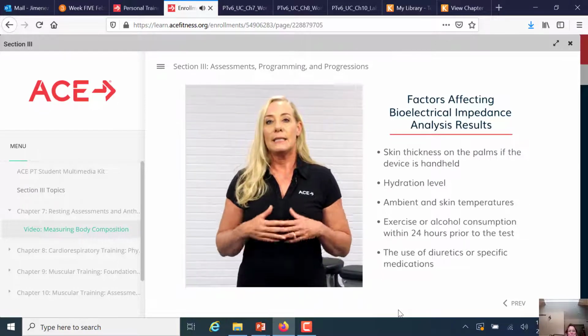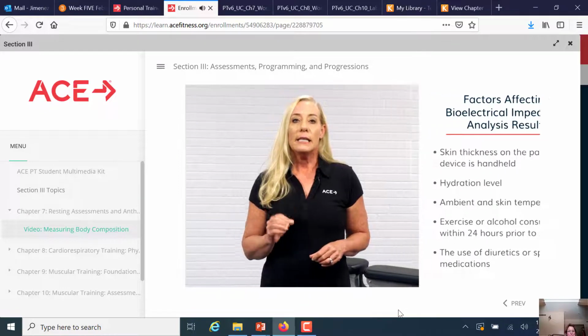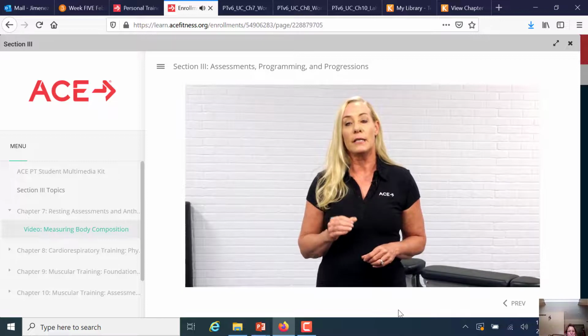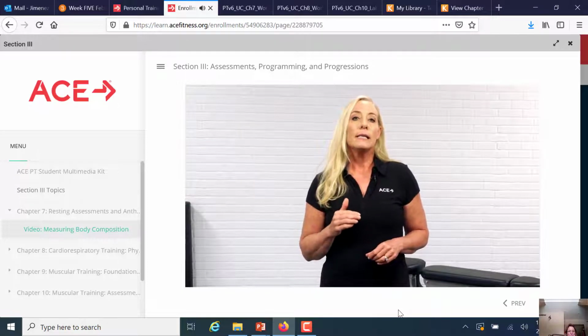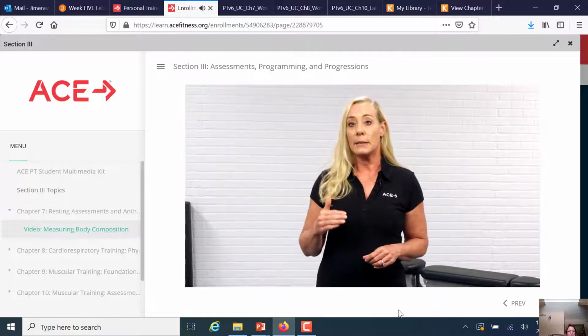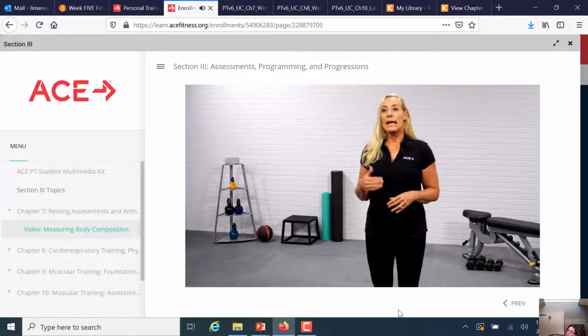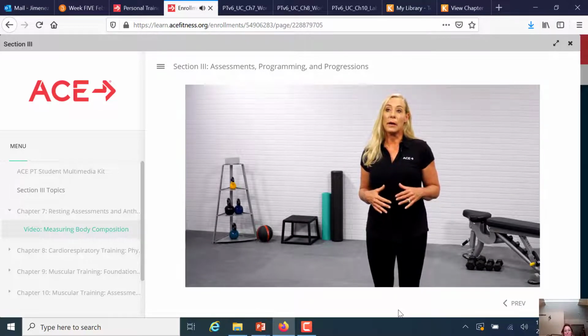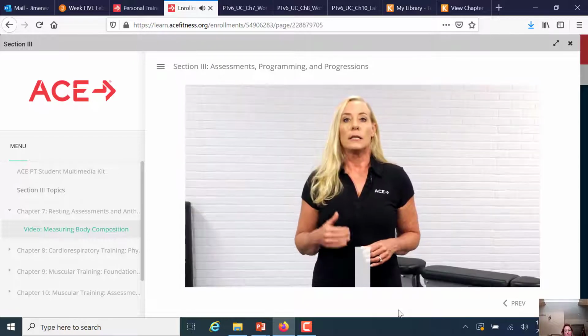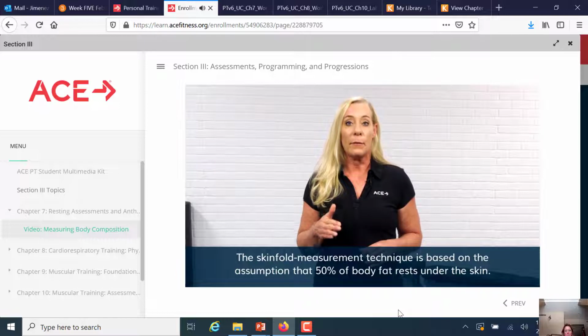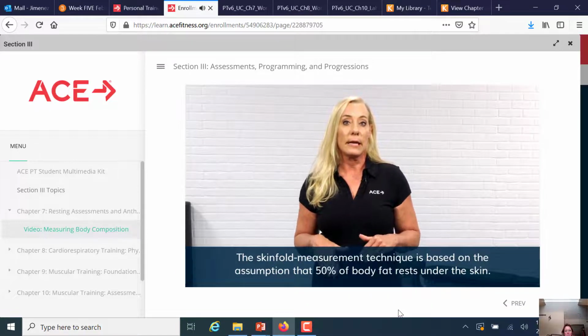Finally, let's discuss skin fold measurements. This technique uses calipers to measure the thickness of the area of the skin fold. The areas selected for measurement are sex-specific, as fat is stored differently in males and females. The recorded data is entered into a specific formula, which in turn produces a calculated body fat percentage. The skin fold measurement technique is based on the assumption that 50% of body fat rests under the skin.